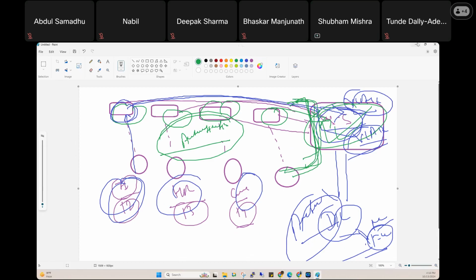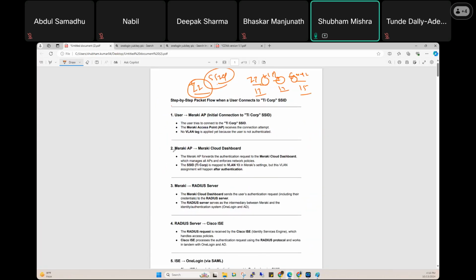So see how authentication works. For example, this is the user. The user sends the packet. The user tries to connect to, for example, the IT SSID. The Meraki access point receives the connection attempt. No VLAN tag is applied. Till now there is no VLAN tag applied. A VLAN tag is always applied when authentication is successful. Please remember this line.